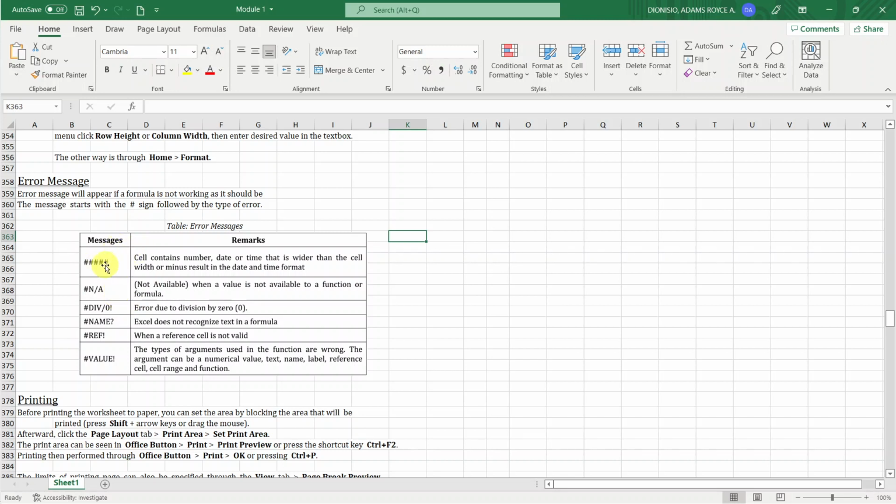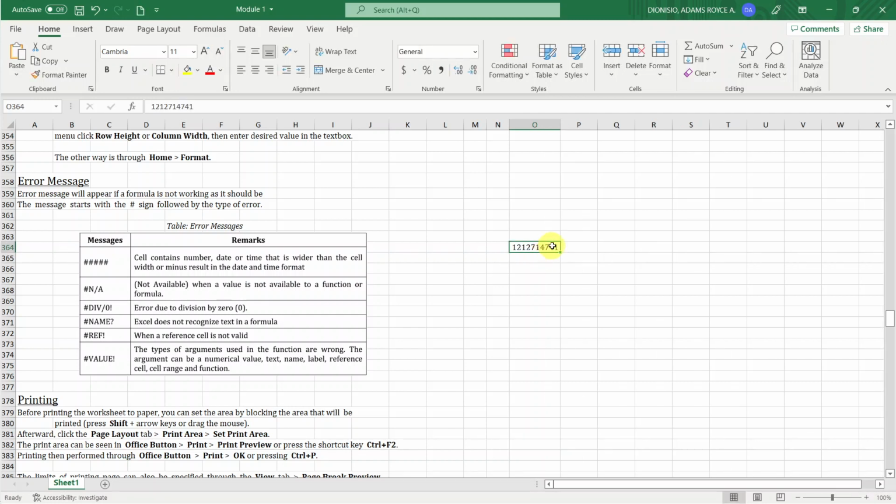Unang error message is yung ganito. Yung puro siya hashtag sign. Ibig sabihin lang yan, cell contains number, date, or time that is wider than the cell width or minus result in the date and time format. Okay, oftentimes lumalabas yan kapag yung laman ng cell mo ay masyadong malaki to the point na hindi na siya nag-fit dito sa column width like this.